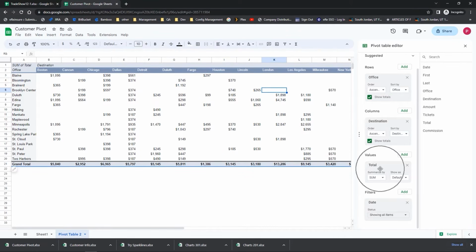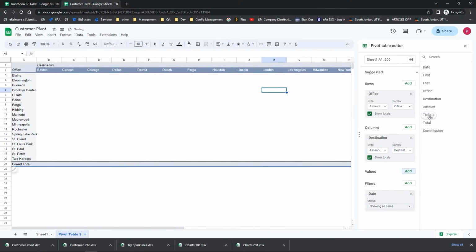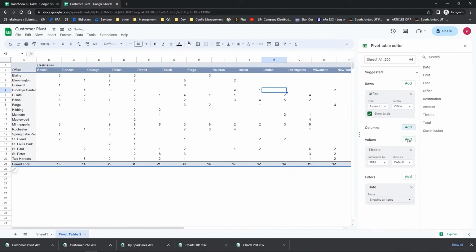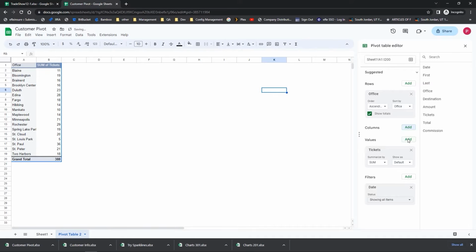Let's say instead of the total field, I'd like to see the number of tickets sold. I can remove the total field by clicking on this X, and I can bring down a different field under my values area. Now I'm seeing the number of tickets that were sold at each office for each destination. I could also remove the destination, and we'll see that my pivot table will totally adjust.